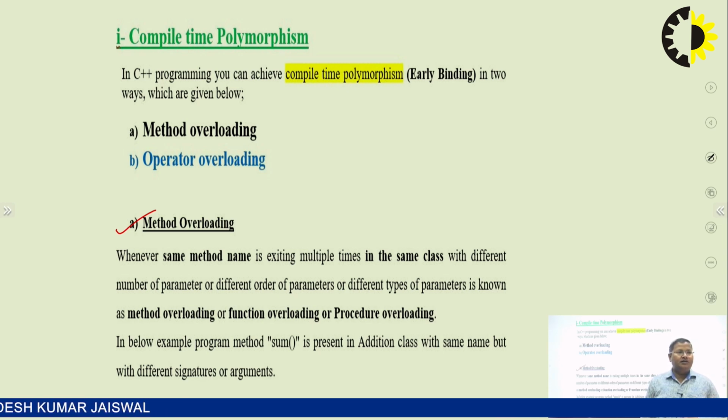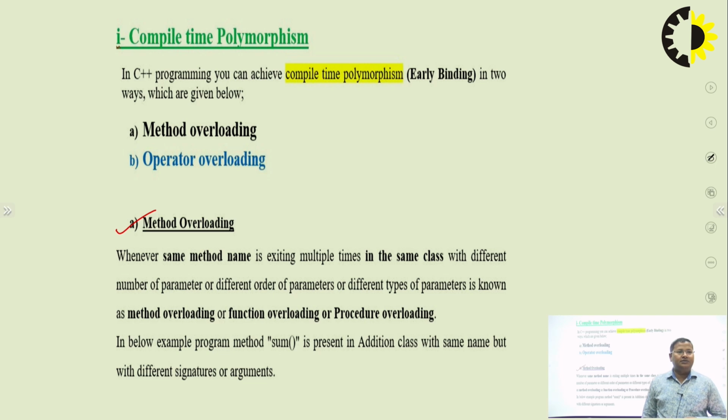Whenever the same method name exists many times in the same class with a different number of parameters, or different order of parameters, or different types of parameters, it is known as method overloading, function overloading or procedure overloading, because method, function and procedure are similar. So we can use these terms. In the program given in the next slide, I am using the sum function in a class, but it has different signatures or arguments.